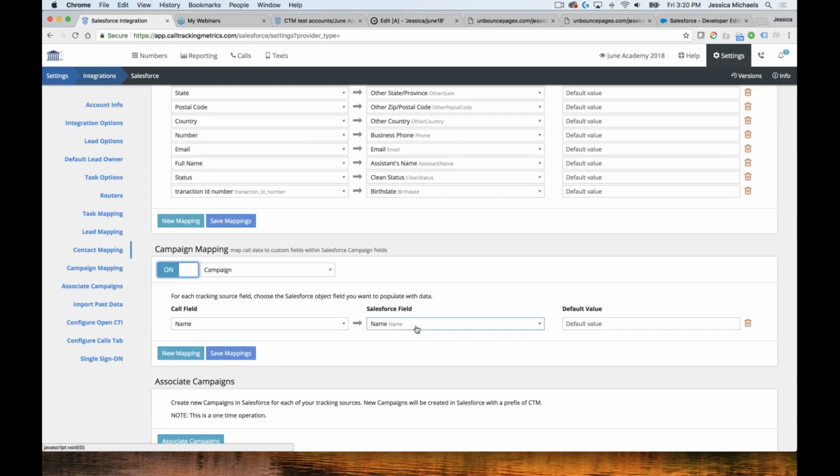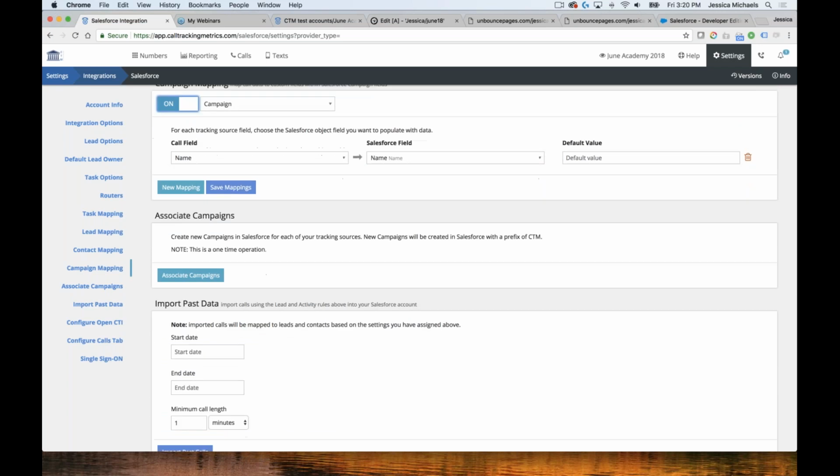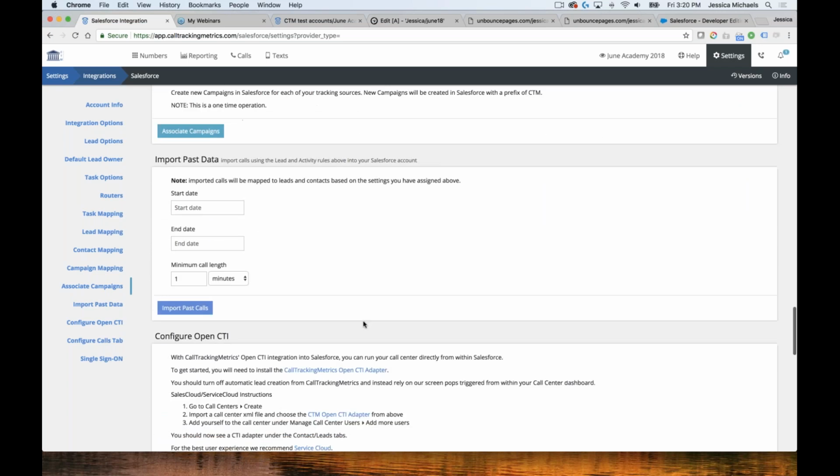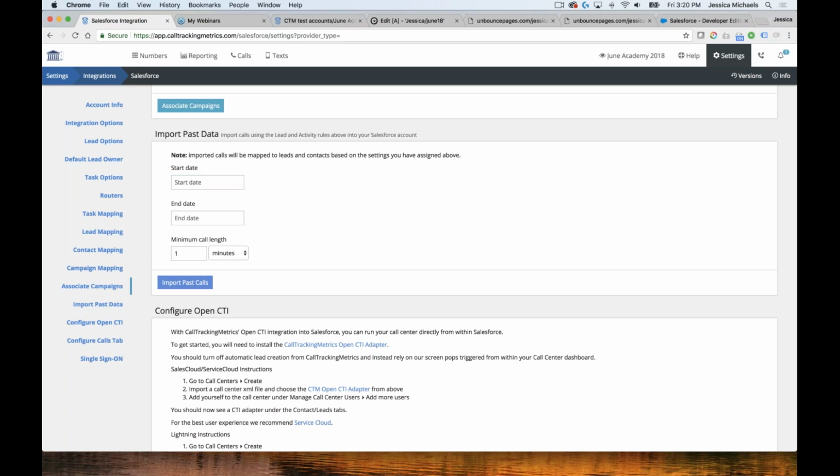Same with campaign mapping. We can do all that. We can associate campaigns. There's just a lot of information. We can import past data. So if you've been a CTM user for a while and you're just now setting up the integration, you can actually push all of your past data in, and then you could decide what do you want to qualify by call length, and when do you want to start and end. So if I wanted to just send my May calls in, I could do that.